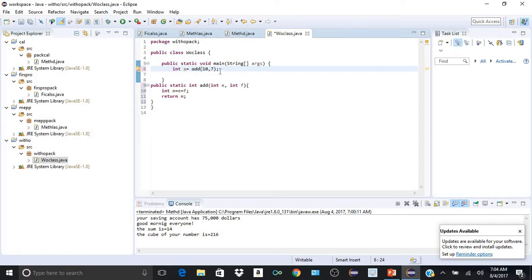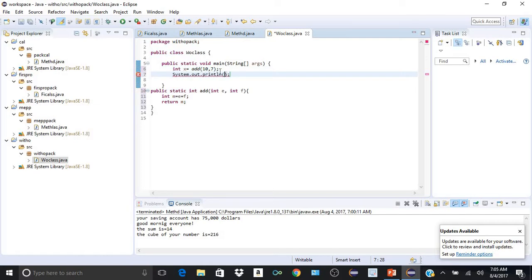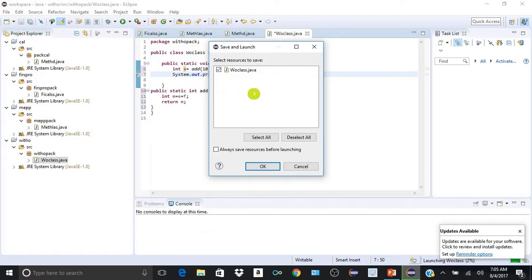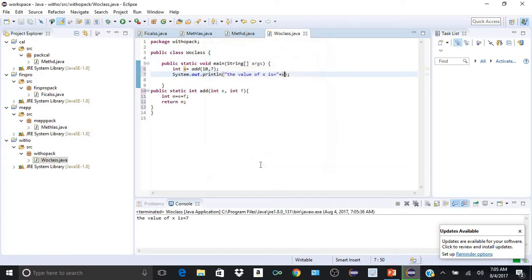Now, let's display the result in our console. SYSO, control space, and let's write the message in it. The value of x is equal to plus x. And let's run it and let's hit OK. There you go. As you can see, the value of x is 7.